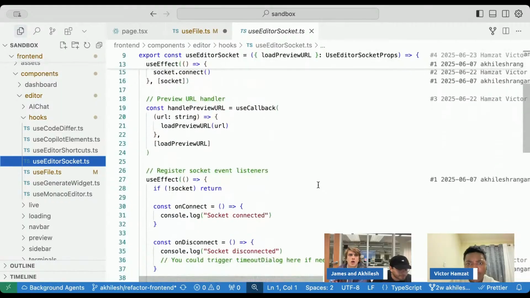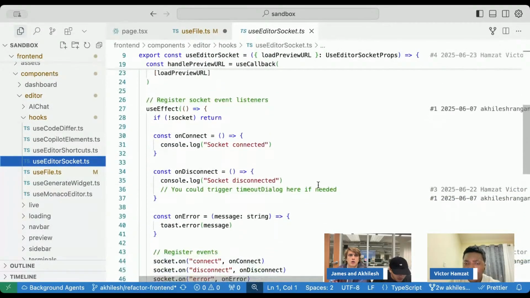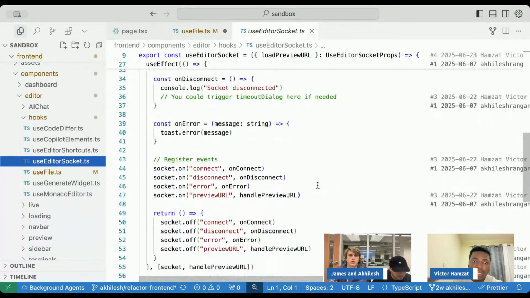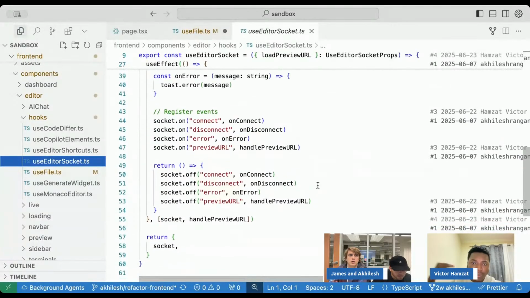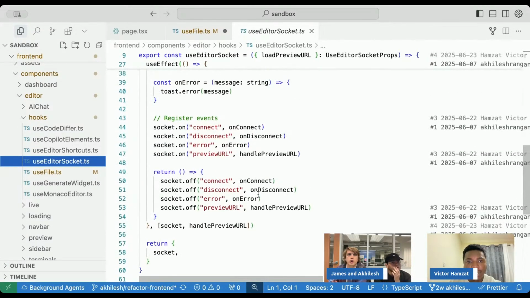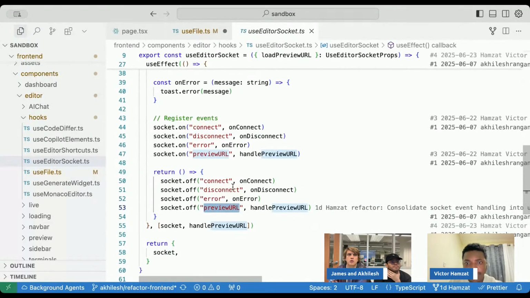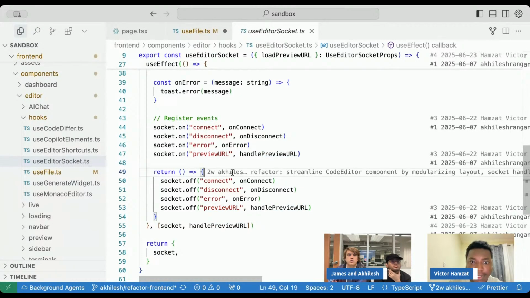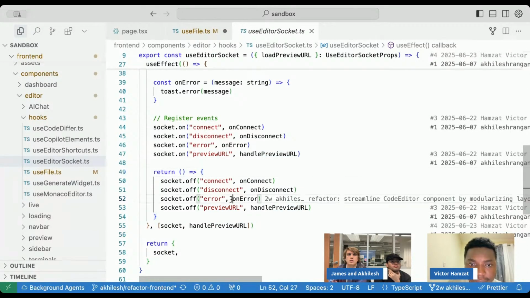Basically this handles most of the socket connections except for the terminal. The terminal is handled by its own sort of hook, the use terminal hook. But this just handles everything related to the socket. So on error, on connect, and so on. It's simple. Error, preview URL. Interesting.